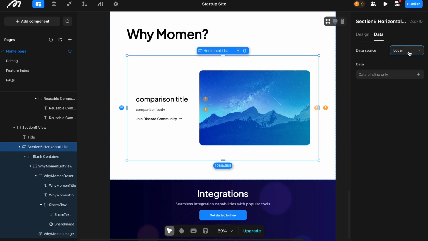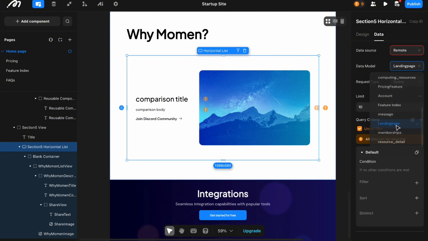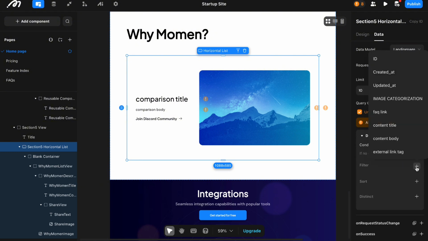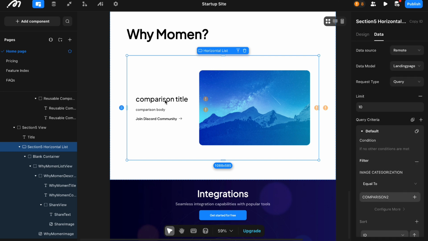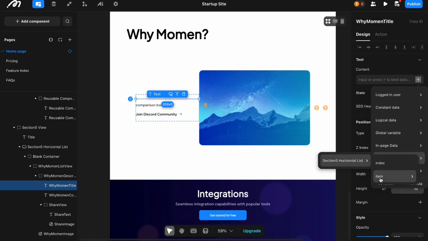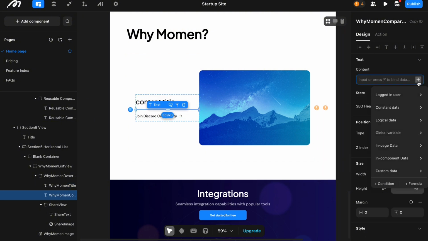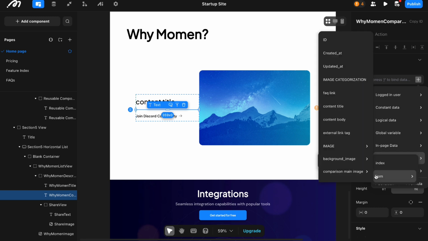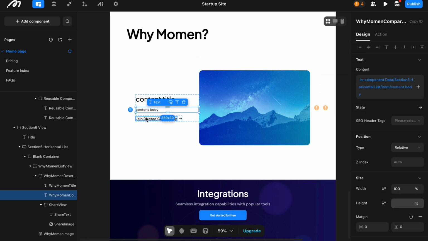For dynamic content in the list, we need to bind it with the remote data in the database so that the list will automatically update when you add or modify data in the database. When the data table is bound to a list, we select the individual component in this list and then choose in-component data and bind the corresponding field to the component.